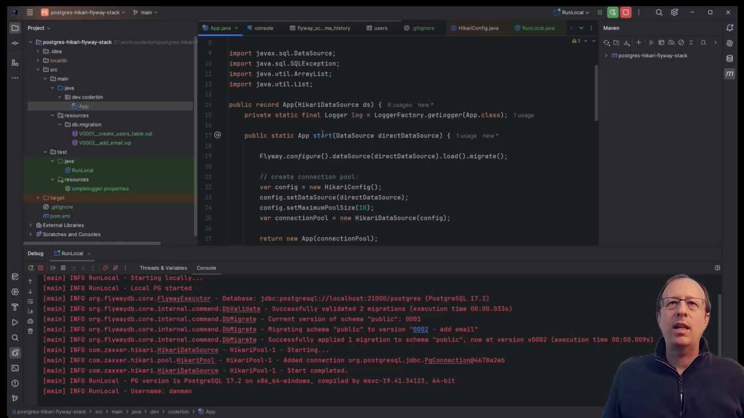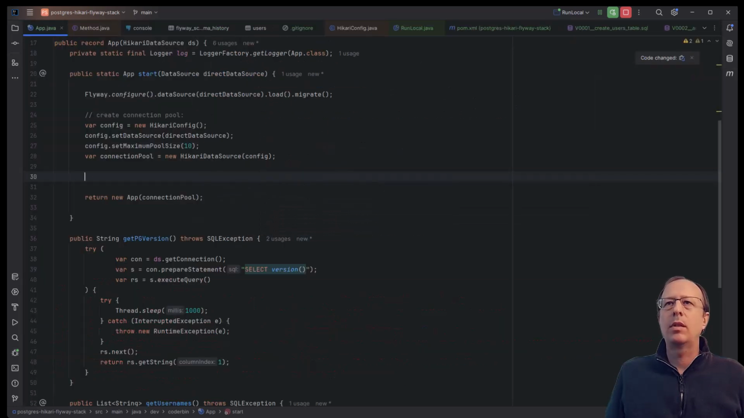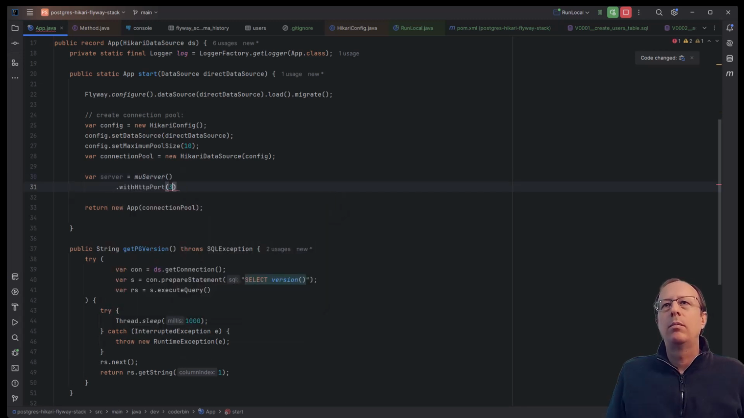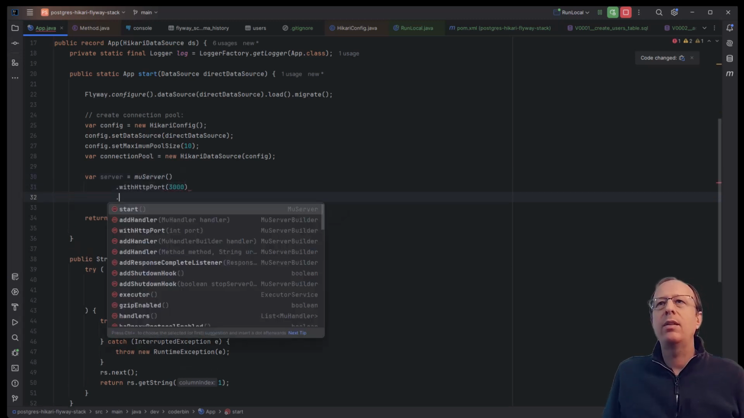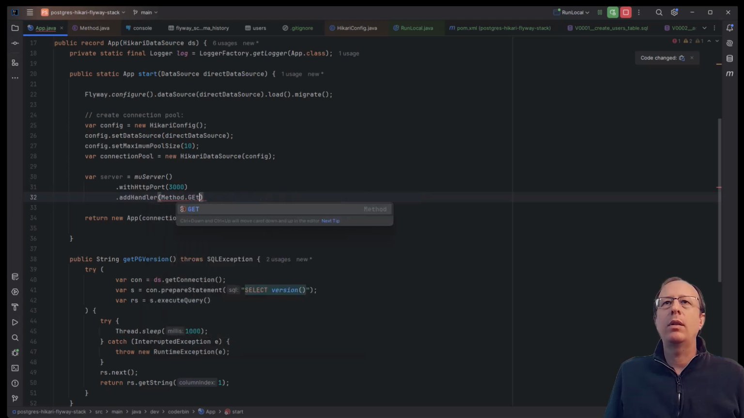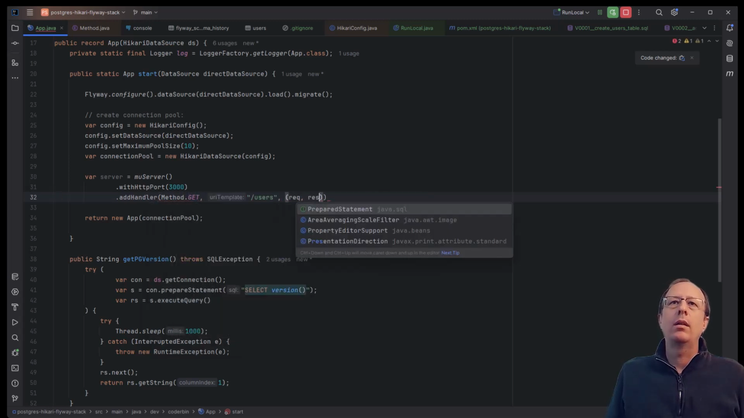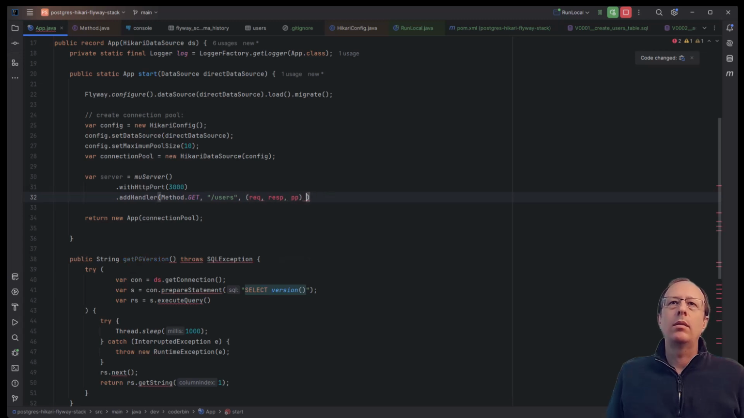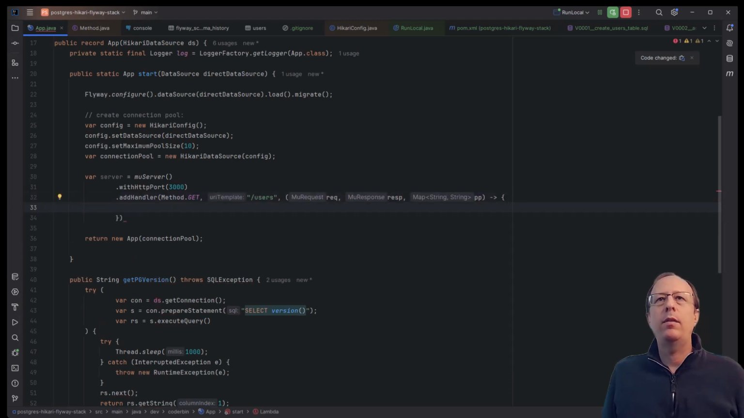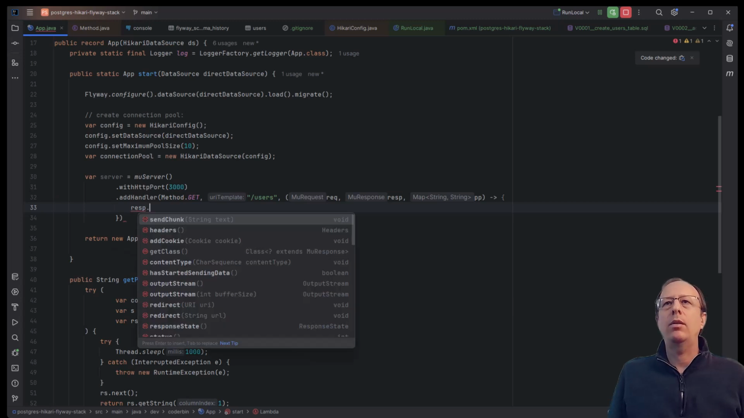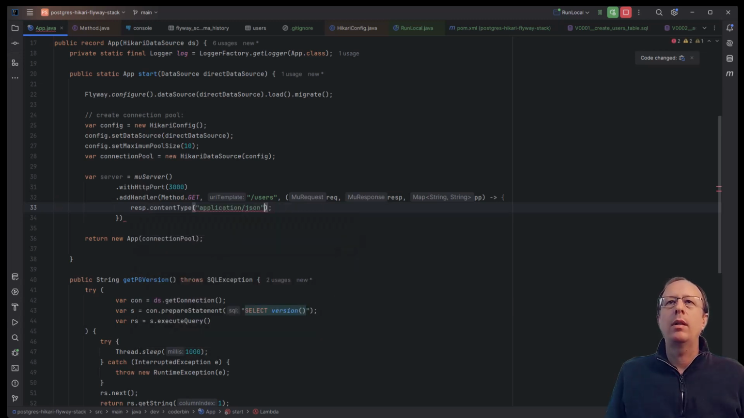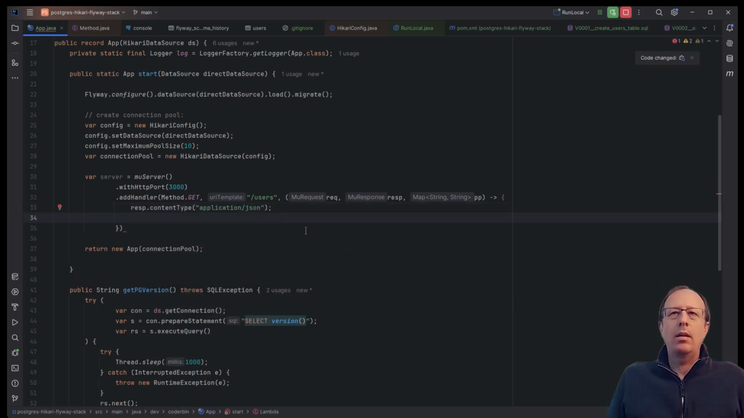Okay, so in our start method, after we've got a connection pool, let's create a server. Let's just hard code the port to say port 3000. We're going to add a handler to get /users. Okay, and we add a handler for this. So we're going to make the content type application JSON. And now we want to query the database, get the user information, and write it as JSON.